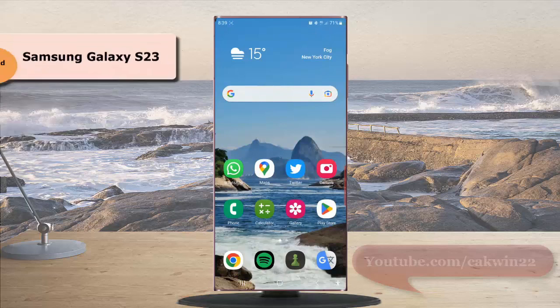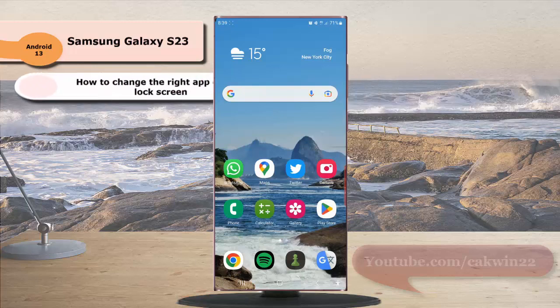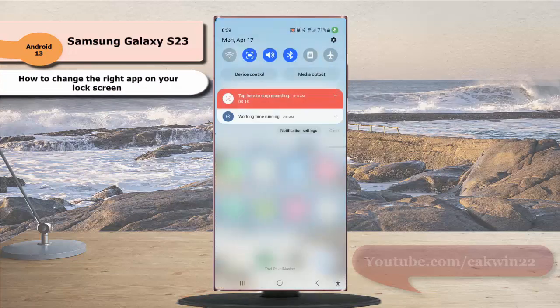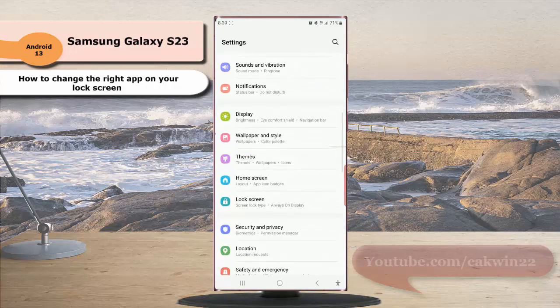To change the right app on your lock screen in Samsung Galaxy S23 Ultra, swipe down the top of the screen and then tap setting icon. Scroll down the screen to find lock screen. Tap lock screen.